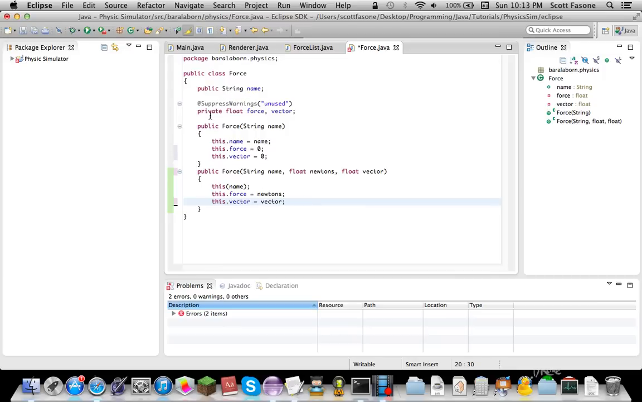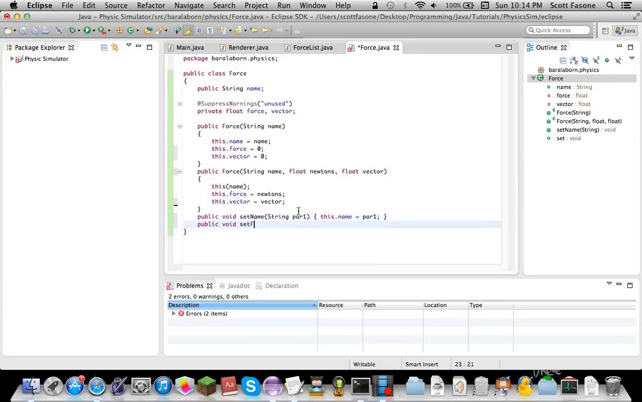Now, as you see, these are private, so we want to add a couple get and set methods. So we'll do a public void set name, just to do this dot name equals par1. I just do par1 sometimes for simple variables because, through my day I look through a lot of source code of different programs, and a lot of the times there's par1 or var1, which normally stands for variable number 1.